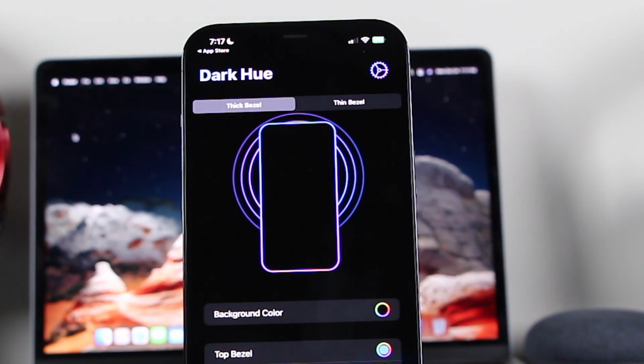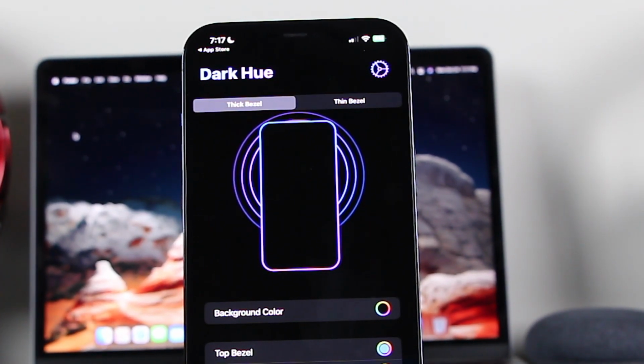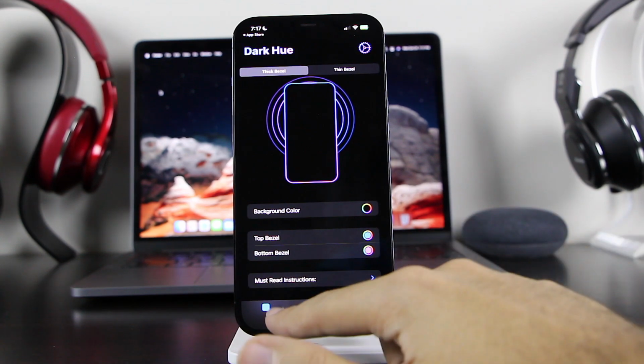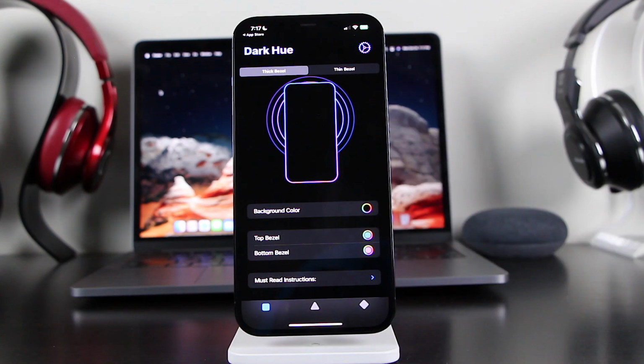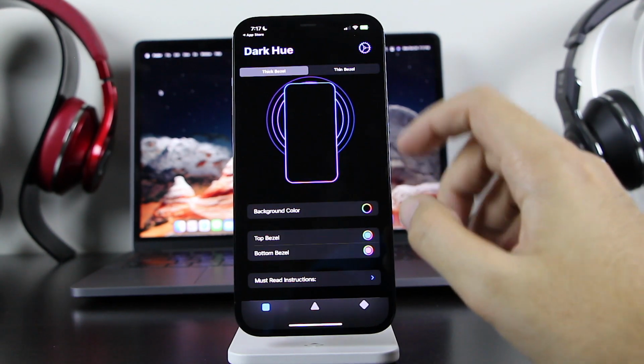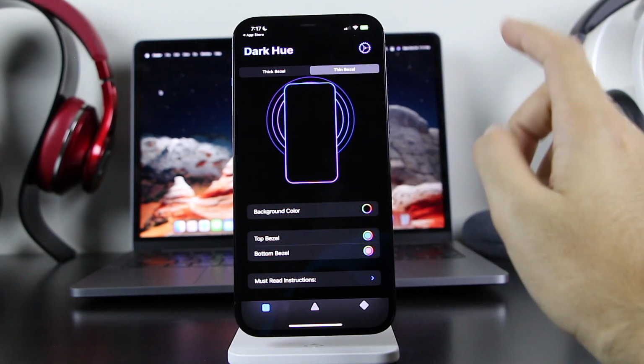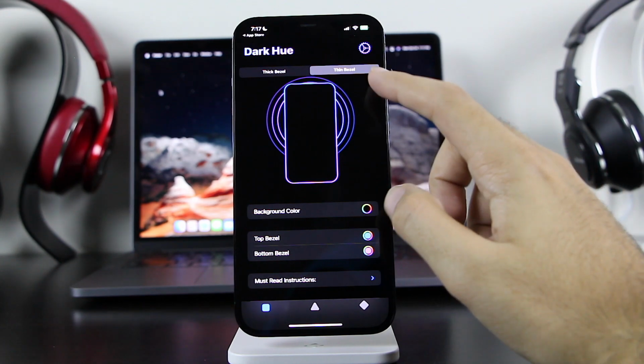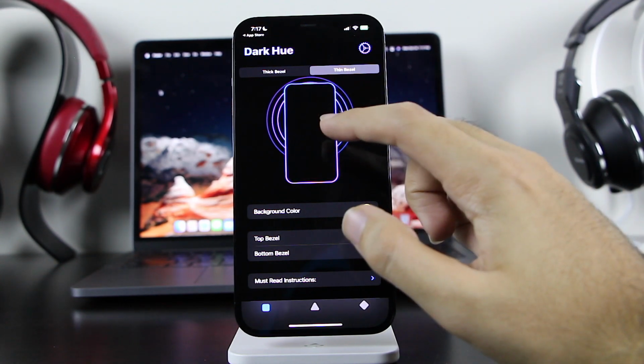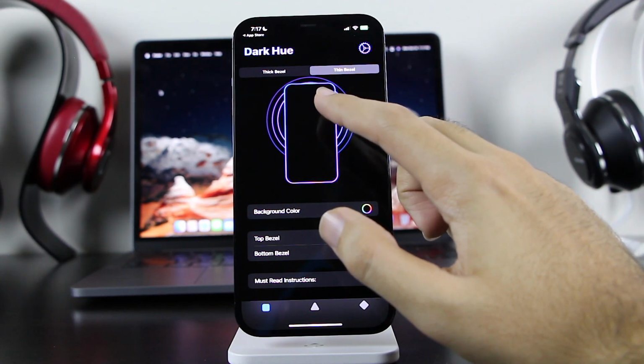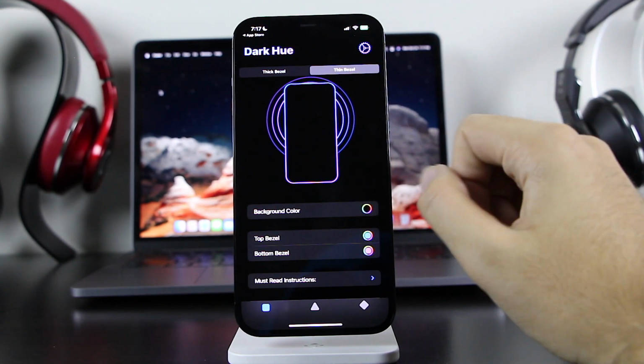All right, once you head to the app, you will see that it says a thick bezel and a thin bezel. You want to be here for the first one. Well, I'm going to go ahead and change the color. As you can see, you're going to change the color around the phone. So this is an iPhone 12 Pro Max, so I'm going to go on the thin bezel. For iPhone 13 Pro Max, iPhone 14, you're going to stay on thin bezel. And if you have the older iPhones, you're going to stay on the thick bezel. So we're going to go on the thin bezel.